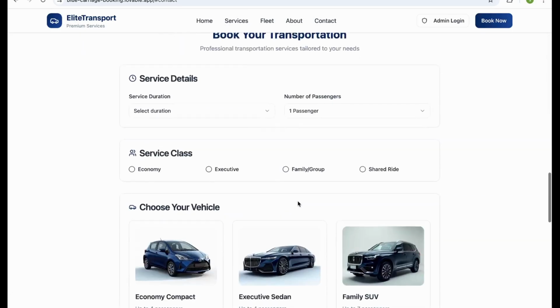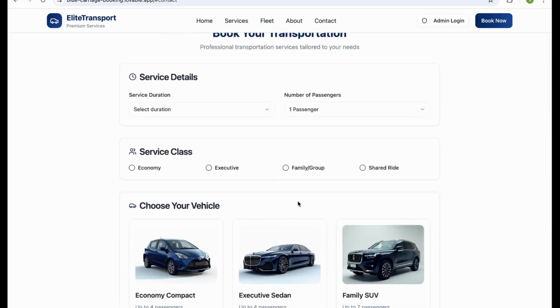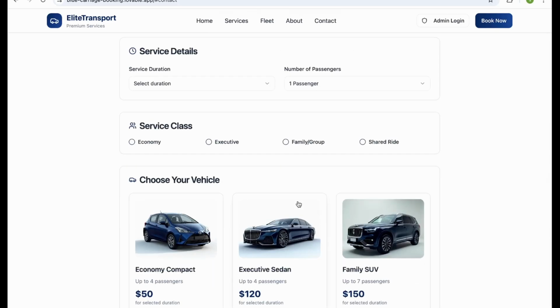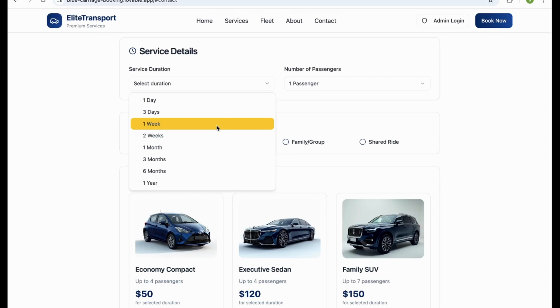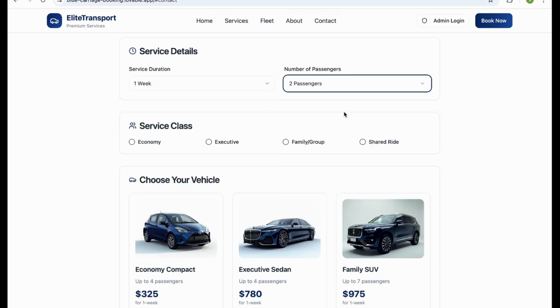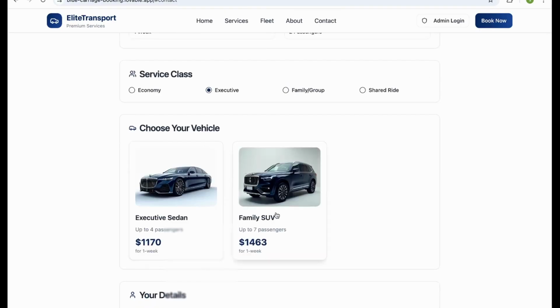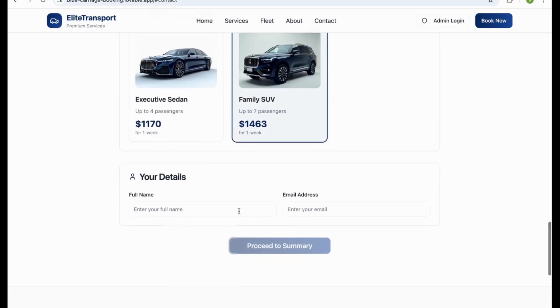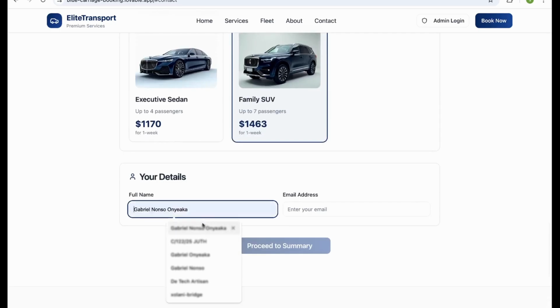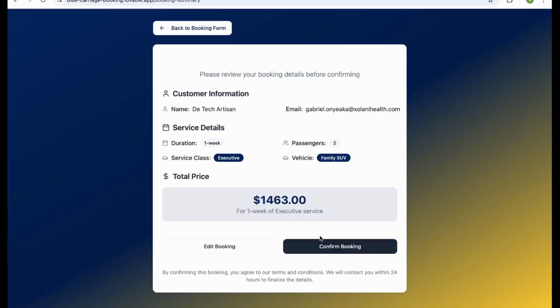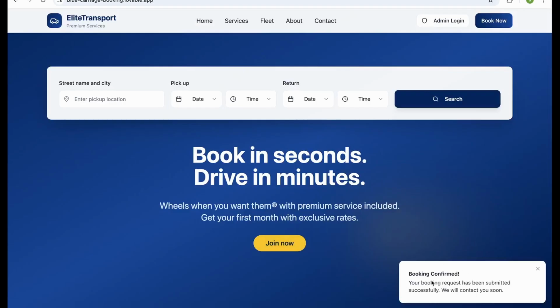And then right here, we have a booking form where users or potential clients can make their selection and book a transportation service. So we are just going to be doing that right away. We are going to select a duration of time for which we want the service, the number of passengers that we want to convey. We're also going to select the service class, and then we select the type of vehicle we need. We fill in the details of the client, and then we proceed, and then we confirm our booking. So this has been successfully submitted.